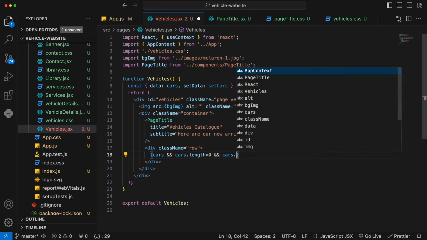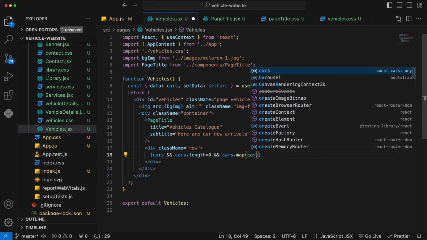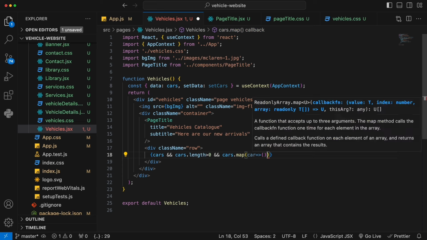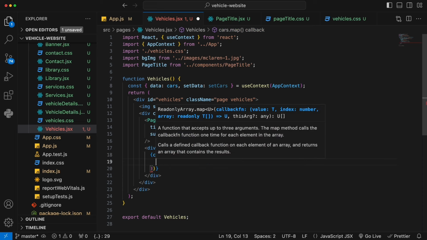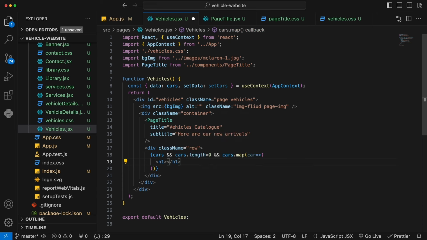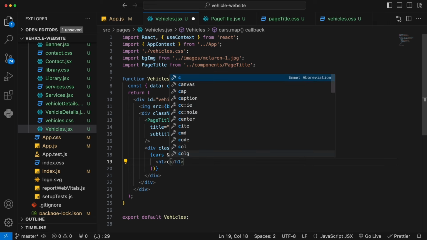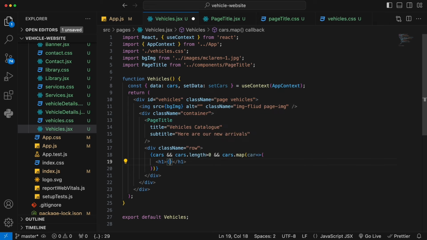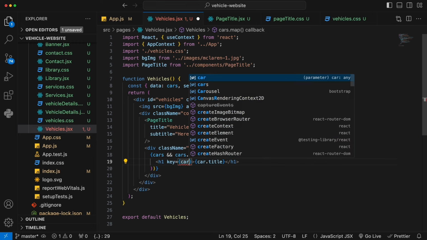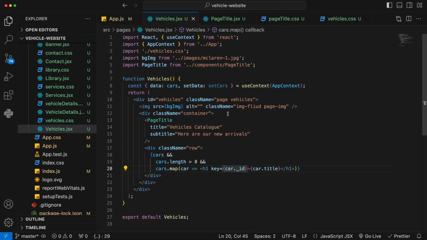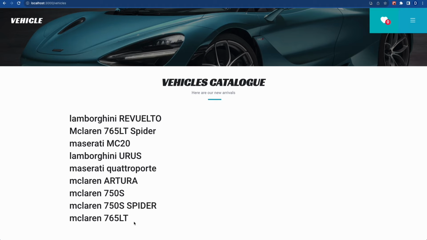So car.map. Inside here, it will be car arrow function. What I will do so far is just map it into an h1 just to test out if it has been successful. And this is going to be our car.title, and must give it a key, car.id. Okay, so if it's successful, as you can see, all of our 9 cars have been successfully mapped here as a title. So that basically means we have fetched data successfully.